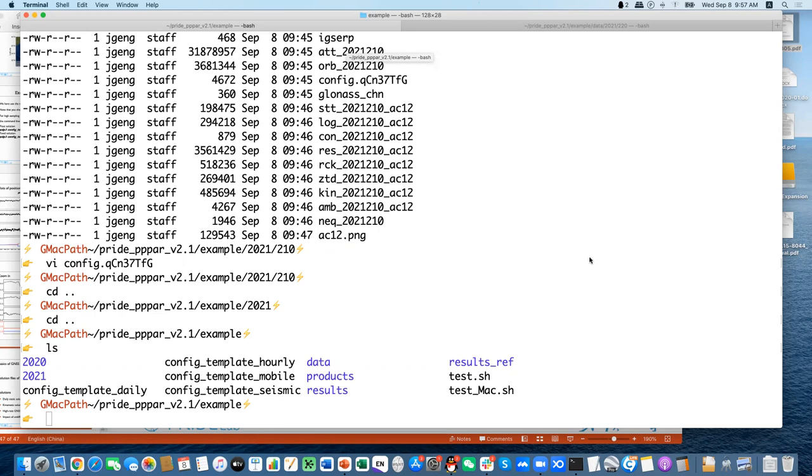So Elizabeth wrote her message down. She says, does it take RINEX 2 as input file or only RINEX 3 format? Both, we can process both. RINEX 2 is okay as well.